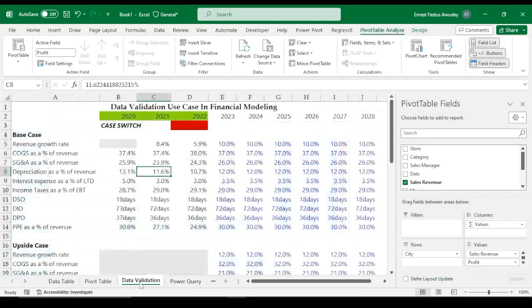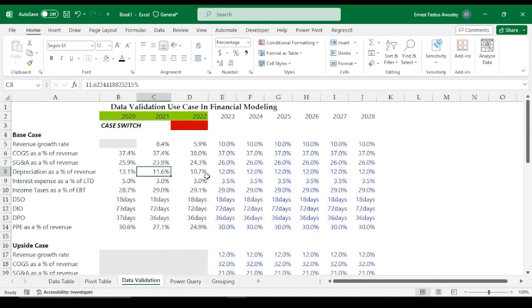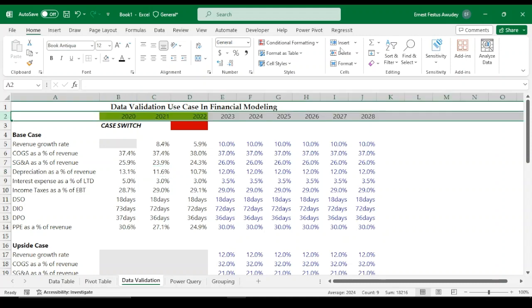All right, so let's move on to data validation. Sorry, data validation. Now, data validation is a data entry control system that restricts the type of data or value you enter into a particular cell. One of the common uses of data validation in Microsoft Excel is to create a drop-down list.